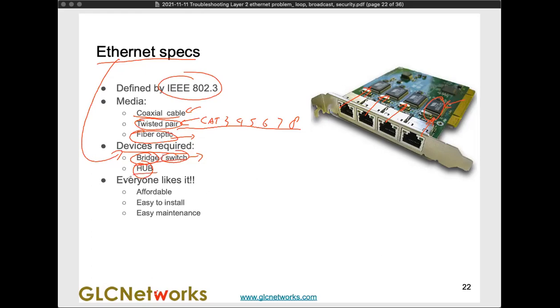Everyone likes it because it's very affordable, cheaper, and very easy to install. Easy maintenance too: if it's broken, just replace the cable, for example. If the crimping is not correct, you do it again. The crimping tools and the RJ45 plug are not that expensive, very affordable. So that's why everyone likes it.